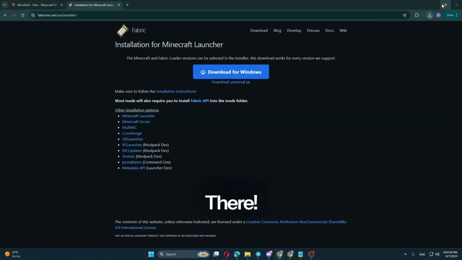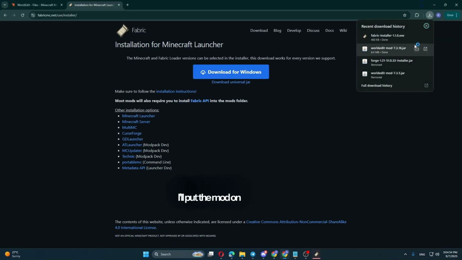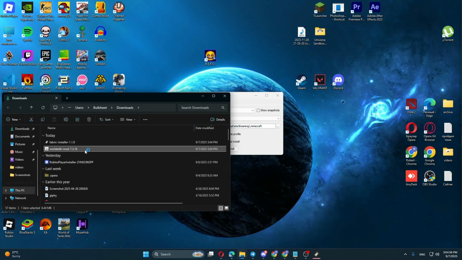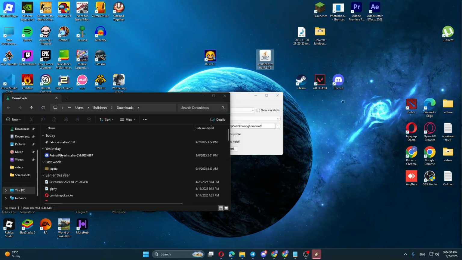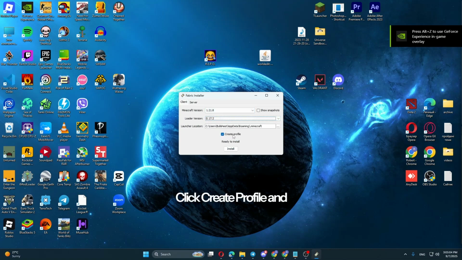There. Open Fabric installer right away. I'll put the mod on my desktop too. Here. We need version 1.21.8 here. Click Create Profile and install.